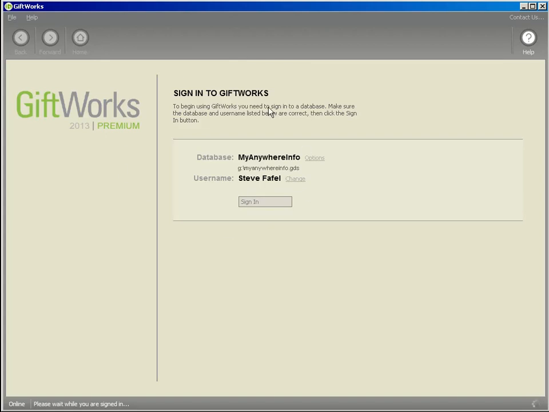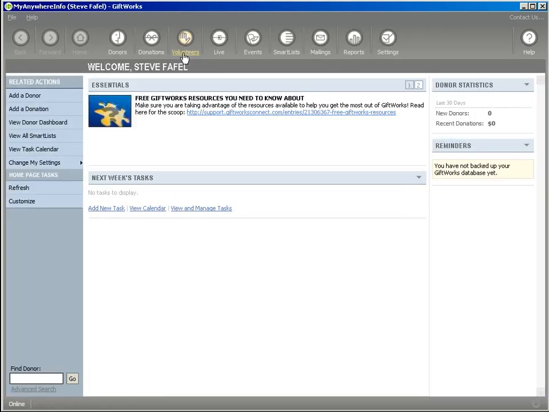Remember, the experience is going to be the same, whether you're using GiftWorks Anywhere or using traditional desktop GiftWorks. So just keep in mind that now the functionality in here is going to be pretty typical GiftWorks features and functionality. One thing I did want to point out, as part of GiftWorks Anywhere, you do receive GiftWorks volunteers and GiftWorks events as part of your GiftWorks Anywhere subscription. So you'll have those features available.